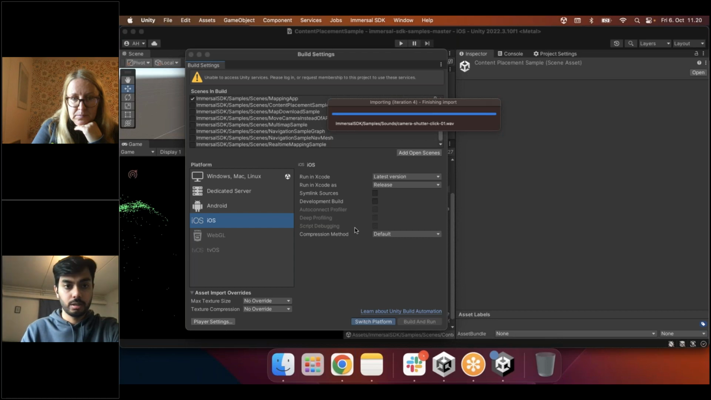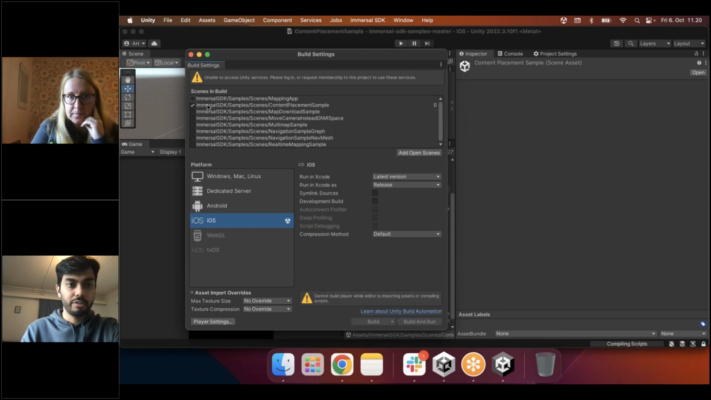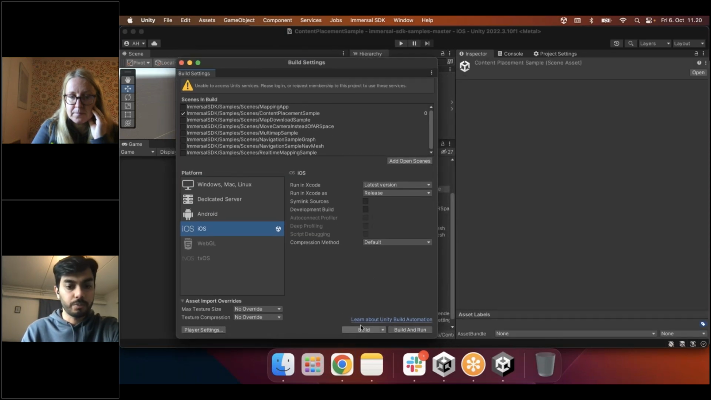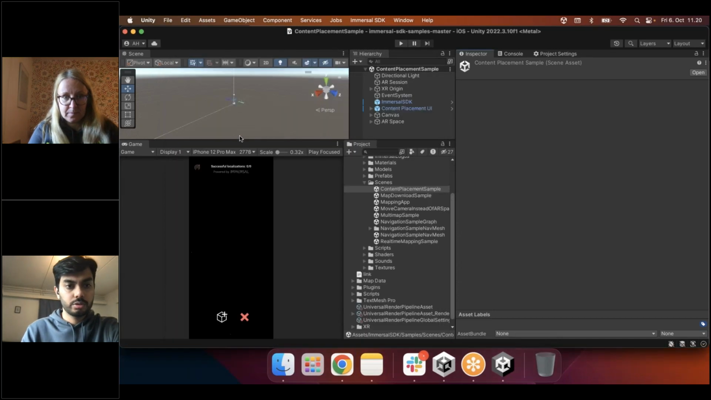And I will be using content placement to tell you how to set up your scene. For example, this one. So I will include this one in the build. If you are working on content placement and this scene is not selected, it will not be included in your build. So you must have the scene selected that you are going to build or you are working on. Otherwise, you will not be able to open it in the app. So I will just place some content in it, right? So I will close this one.